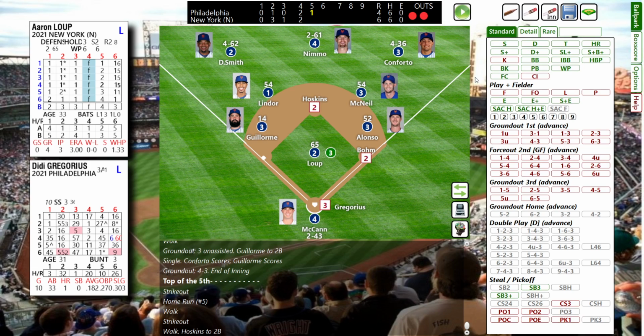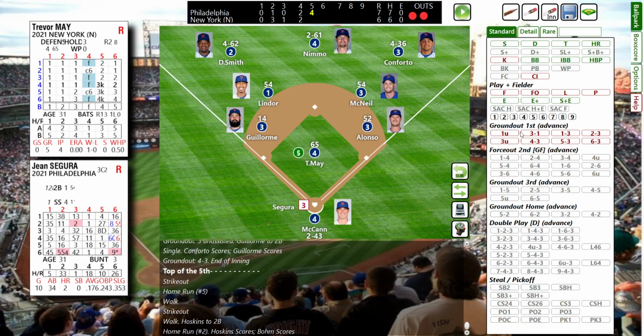Recapping the inning while I'm showing you how to go back, and I made a mistake. So that's when I bring in... Here's where I did not put in May. I should have, and I didn't. May comes in and gets Segura to ground out to third to end the inning.